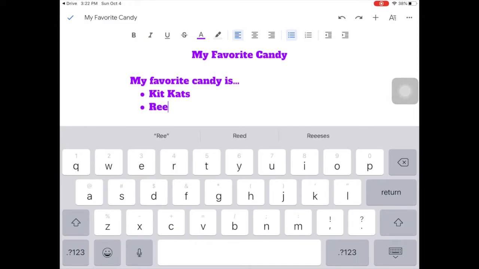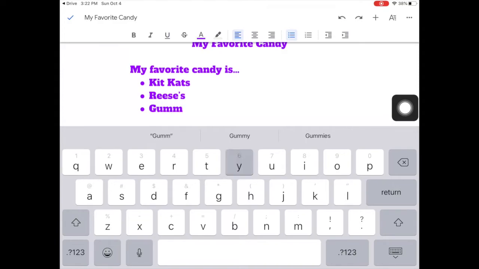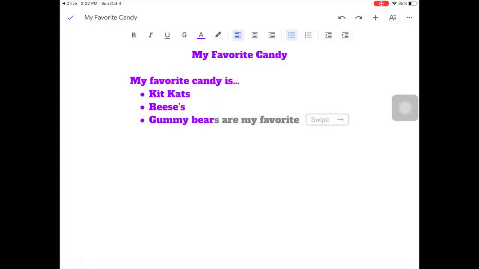Okay, for a second candy here, I'm going to say Reese's. And then again, I need to click return, and see how nice that is since the bulleting is turned on, it keeps making a new one for me every single time I hit return. And for the last one, I love all kinds of gummy candies, but I think I'm going to say gummy bears.